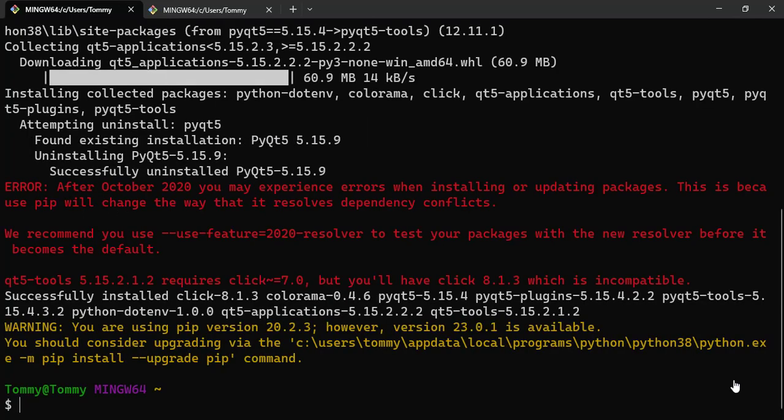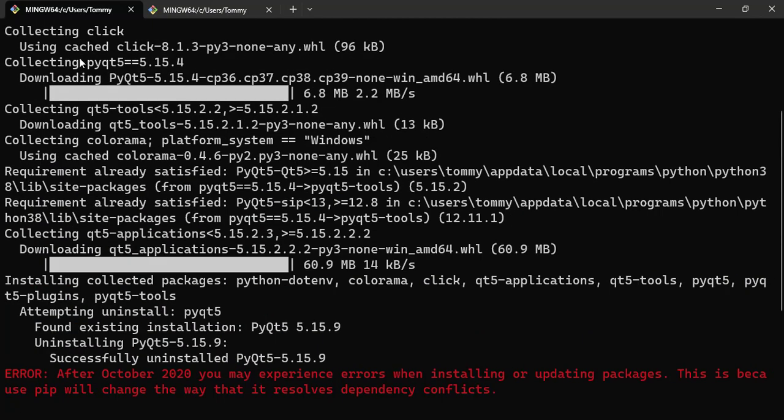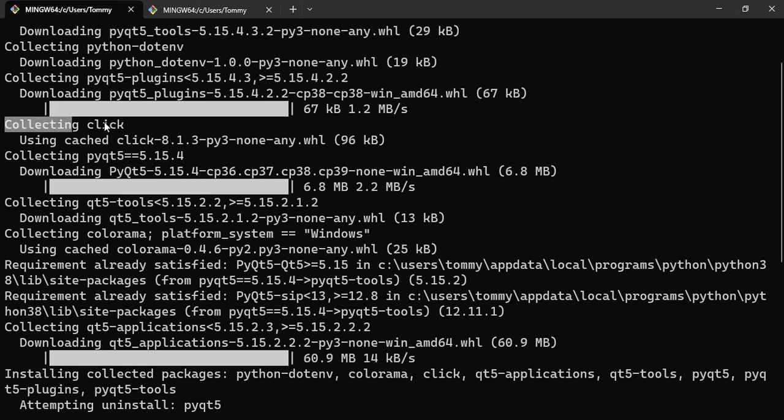Installation is successful, but with some errors. It's telling us that pyqt5-tools requires a click version which is greater than or equal to 7.0, but not 8. And you can see that click is part of the packages that were installed. So it collected click, and the version that came was 8.1.3.